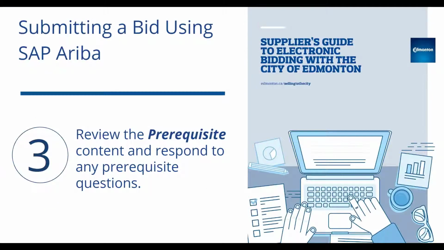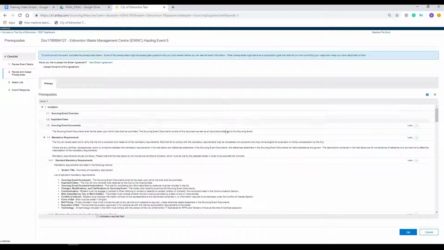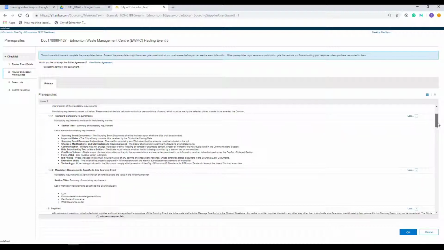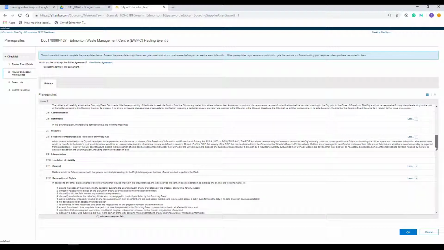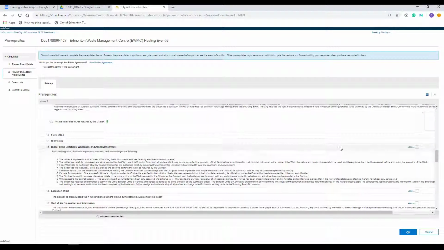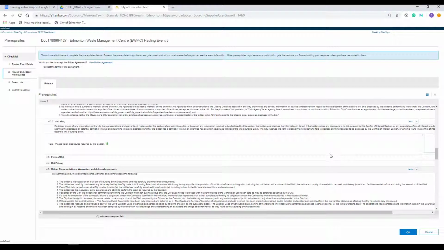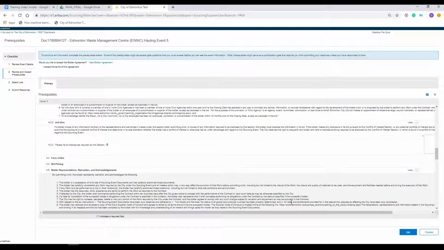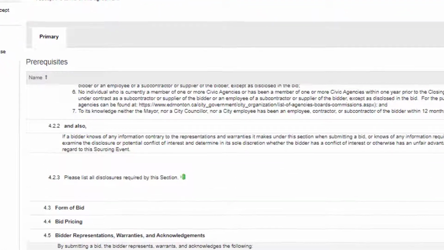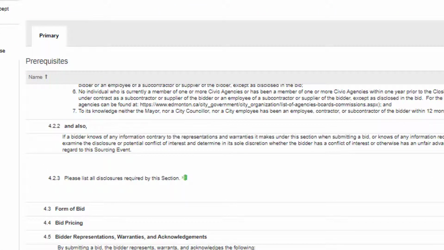The third step when submitting a bid on SAP Ariba is to review the prerequisite content and respond to any prerequisite questions. If there are prerequisite questions required to proceed with the event, you will see a copy of the sourcing event content below the bidder's agreement. This copy may not contain all of the information that you will require to respond to the event. It is therefore important that you respond to any prerequisite questions in order to view the event in its entirety.